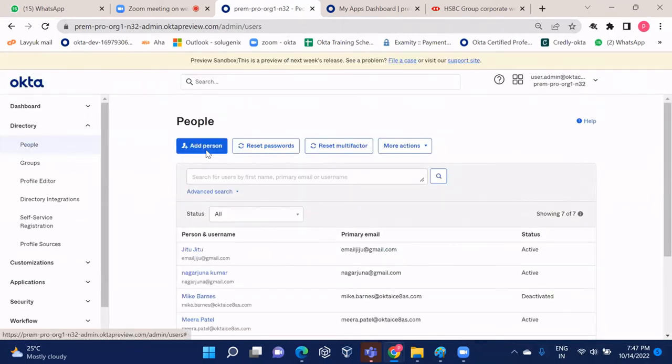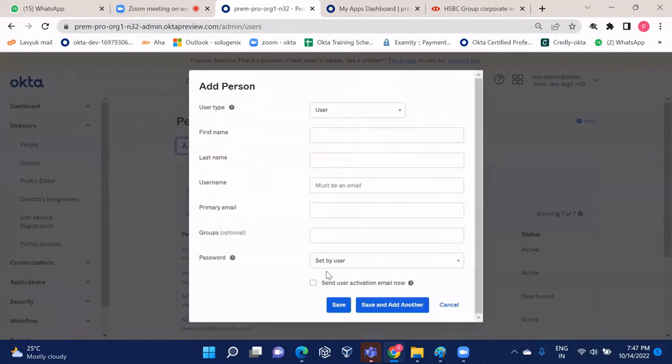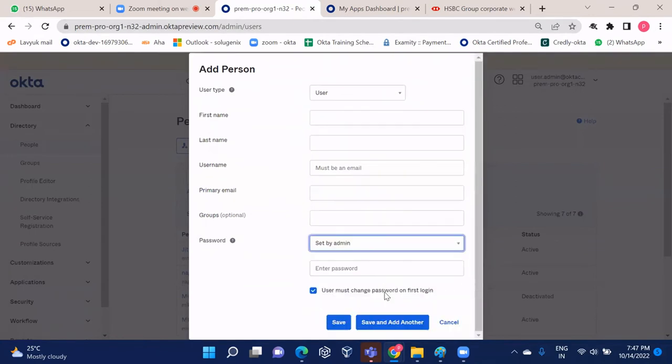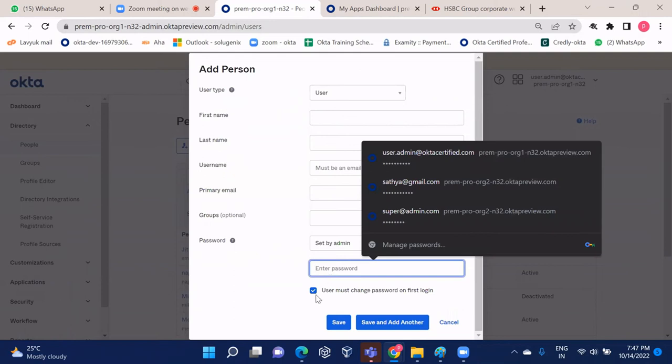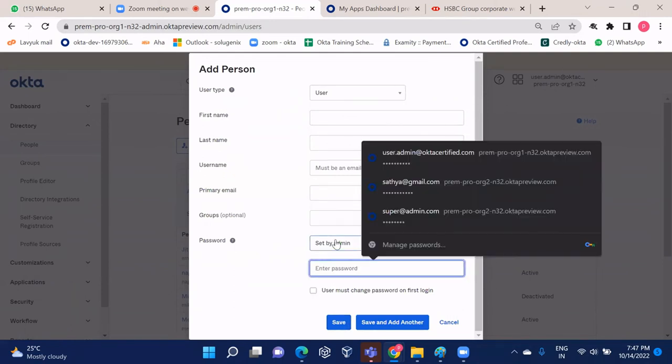So if I'm adding any person into Okta, there is a choice: password set by user or set by admin. I go for set by admin and I enter the password. I enable this one, I enter the password, then I click. So directly I can log in with the Nagarjuna username because I know the password, right? Because it was set by me. That is the reason it will not send an email.